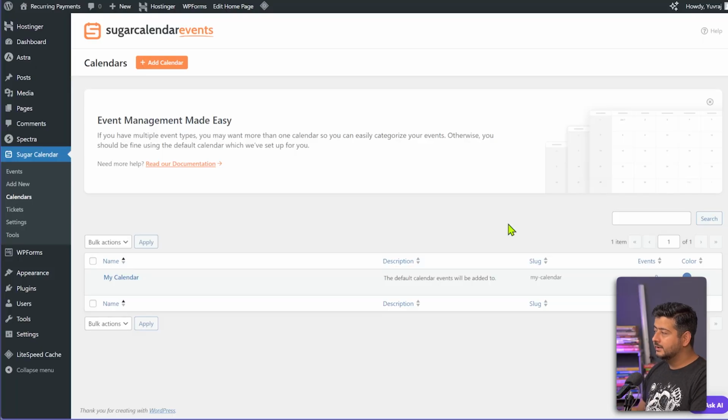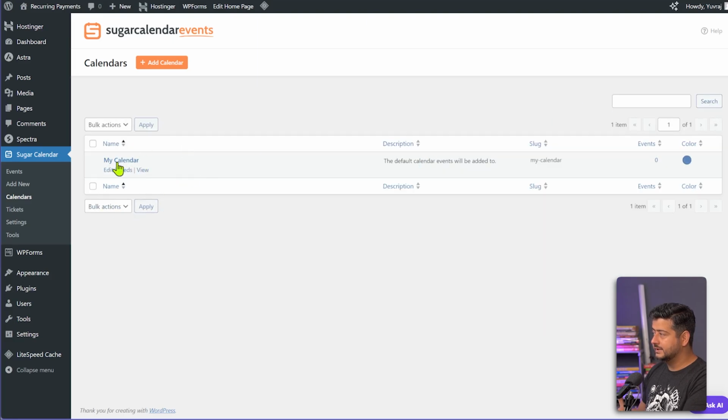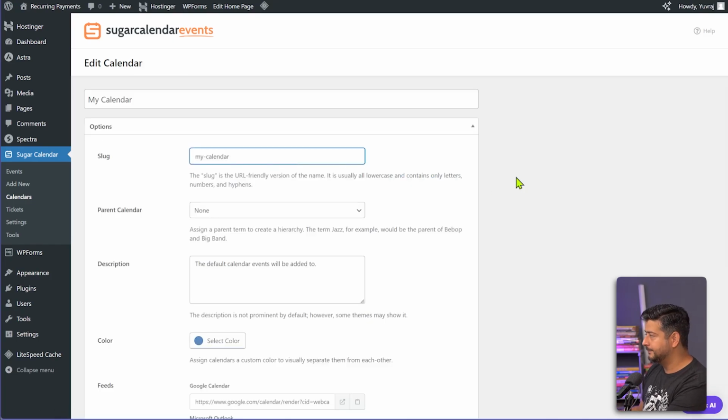So the feature exists. And by the way, one default calendar is already added, which you can see here, called My Calendar. You can rename it. I'll just edit it and change it to, let's say, music classes online. Actually, I'll just change this to piano lessons, something like that.